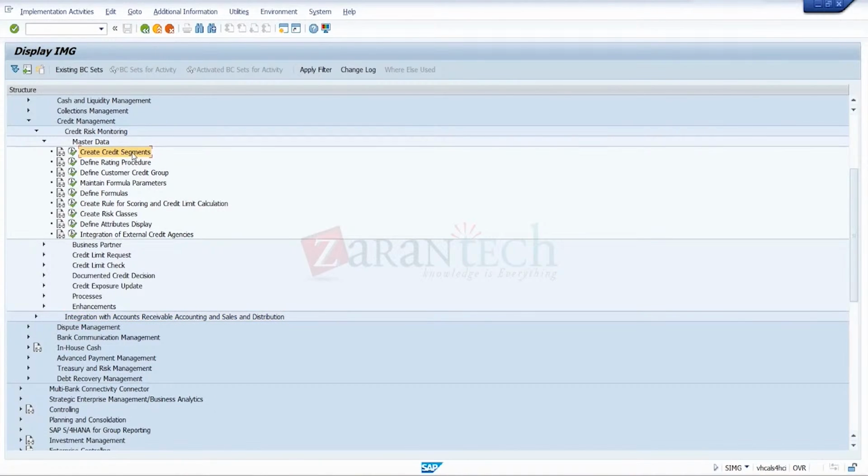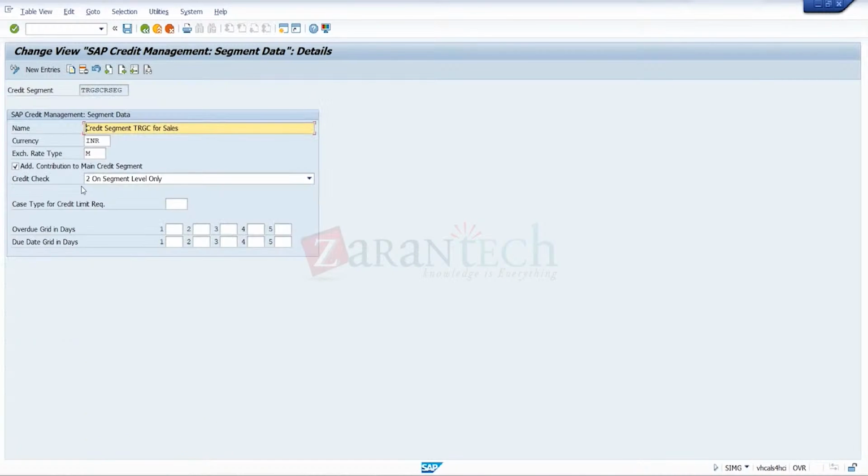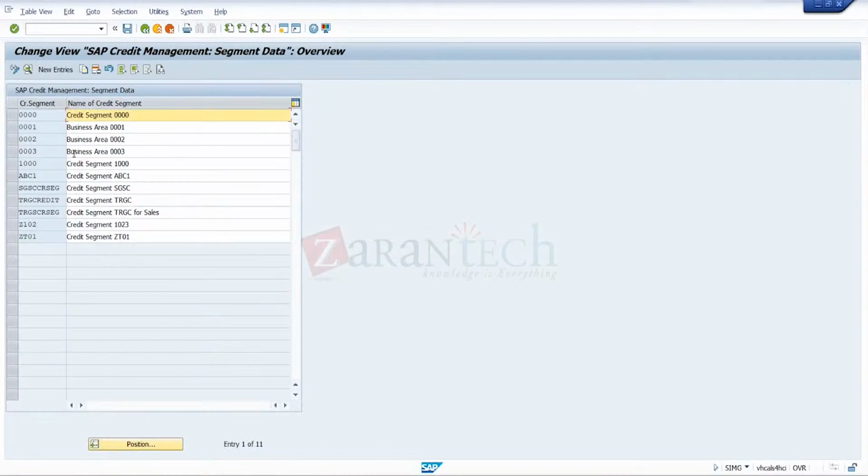In the credit segments, by default you can see other credit segments. These are created, and we get all these segments. We created this one, and we have the option here, add contribution to main credit segment. Normally, if you go for new entries, that option will not be there. One main segment is there by default in SAP S4HANA, and that we cannot change.